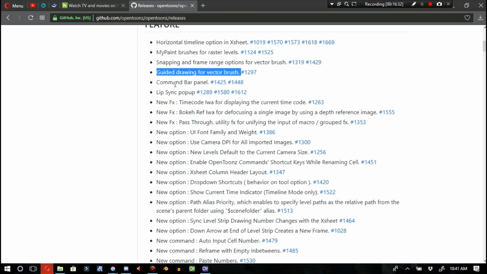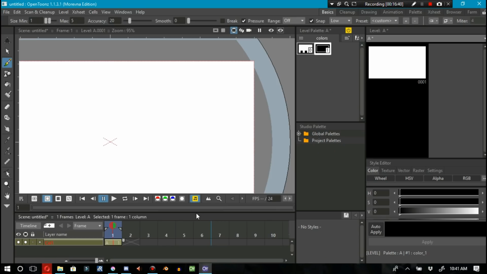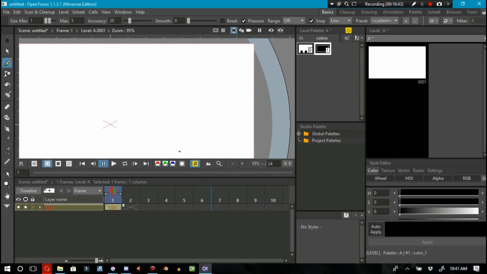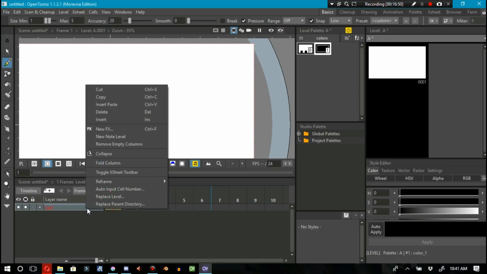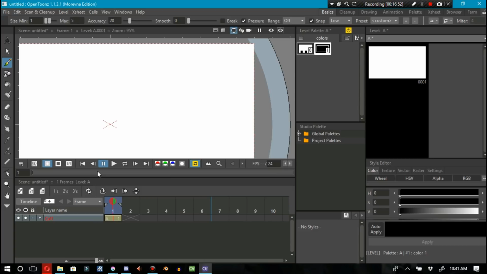Next is the command bar panel. For those of you that haven't used Opentoonz before, I'm going to cover a few things for you. I put my mouse right at the column on the horizontal timeline, or the thumbnail on the X sheet, and right click, and at that point I click on Toggle X Sheet Toolbar. This gives you an extremely useful menu right above the X sheet or horizontal timeline.